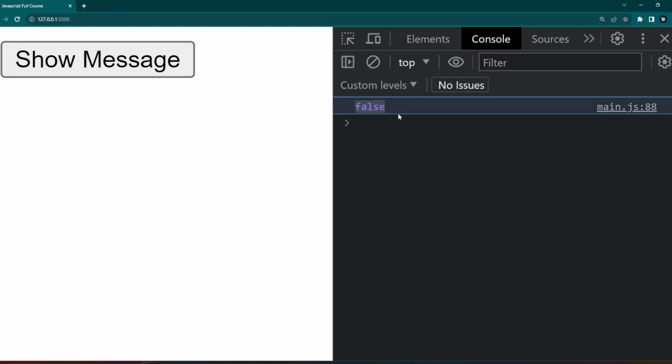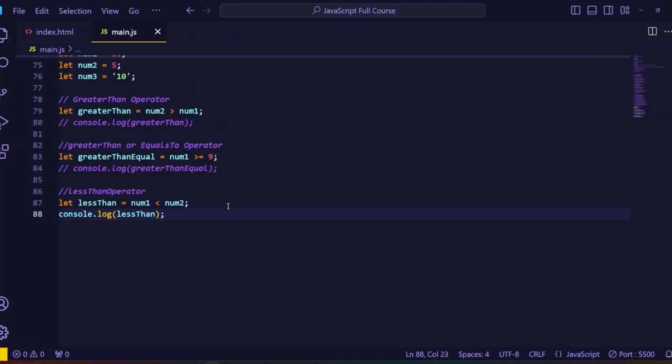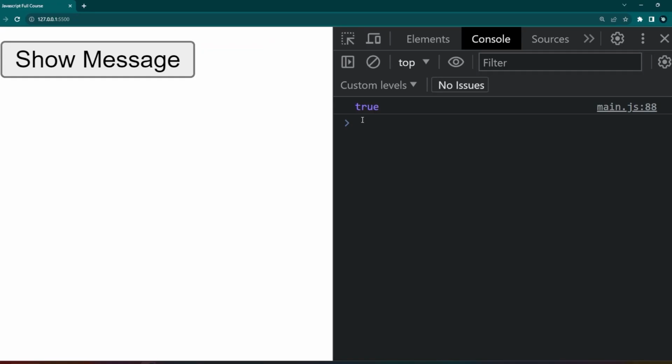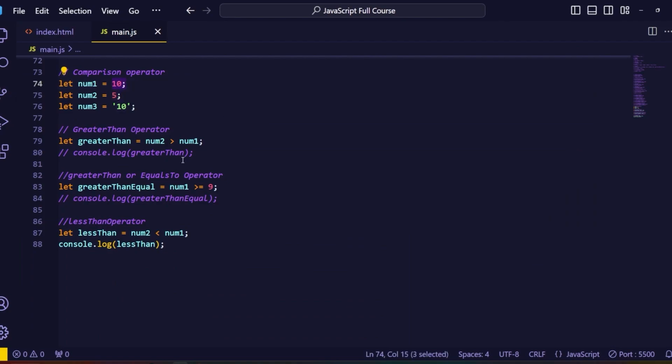As you can see here inside the browser console, we got false. Why is that? Because the number 2 is not less than number 5, right? So that's why this returned false. If I change the variables, num2 at first and num1 as the second value, this time we got true because 5 is less than 10. Hope you guys got the idea.